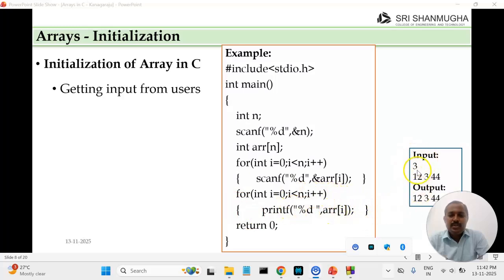So this is the sample input. For example, 3. There are 3 inputs we are going to give: 12, 3, 44. All 3 are stored within this array with index 0, 1, 2. After that, we just print the stored elements with the help of the array index.